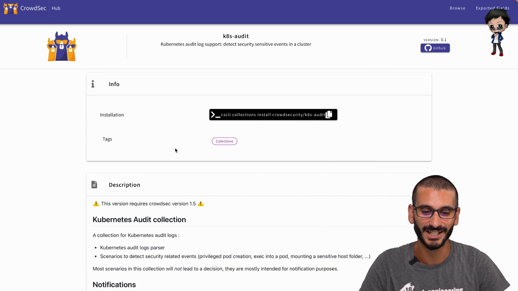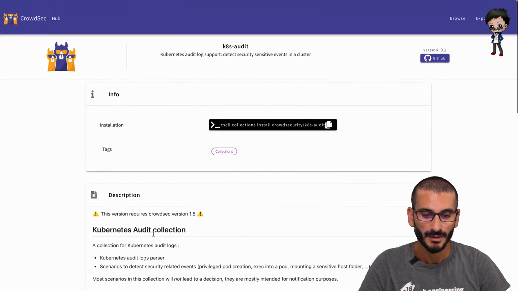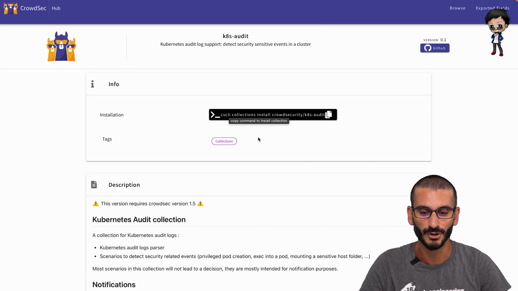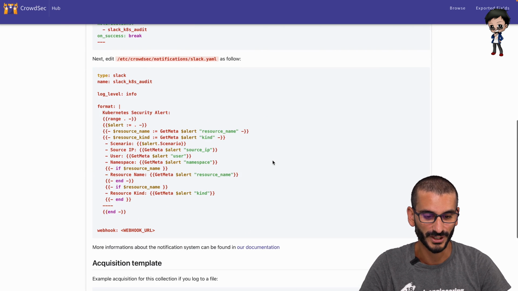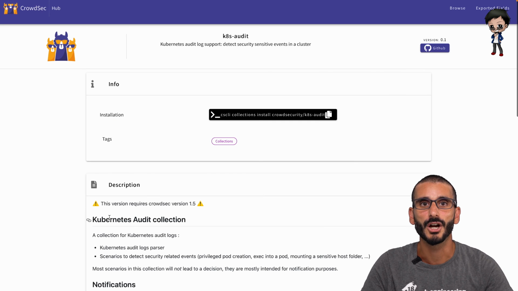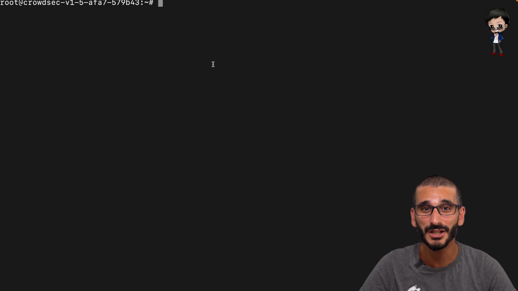Now we've gone into this collection, we can get more information on it, notification examples, but also, more importantly, the command that you need to add on the terminal, so that it installs the collection. And if you scroll all the way to the bottom, you can see what is contained in this collection as well, and you can click on individual items to get more information. But note that most scenarios in this collection will not lead to a decision as they are mostly intended for notification purposes.